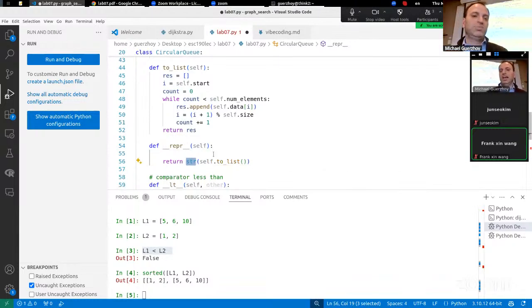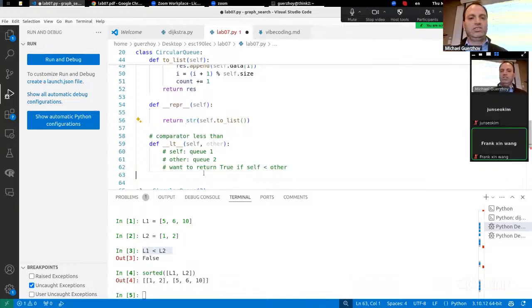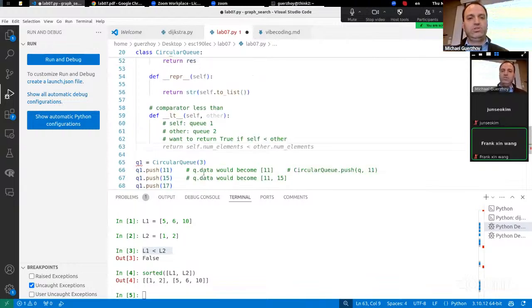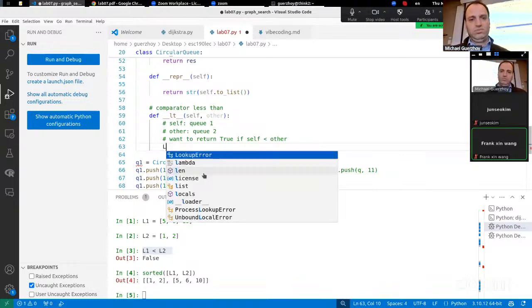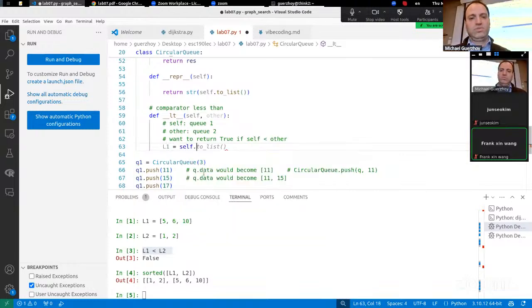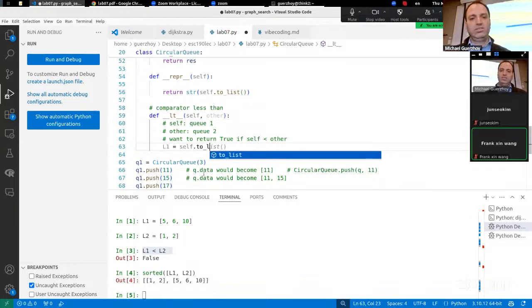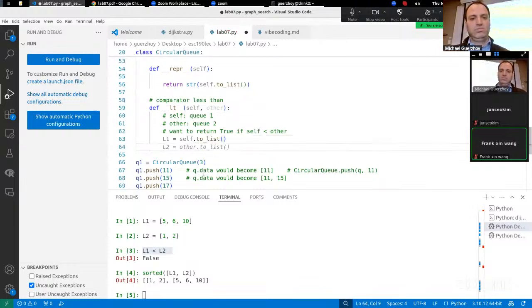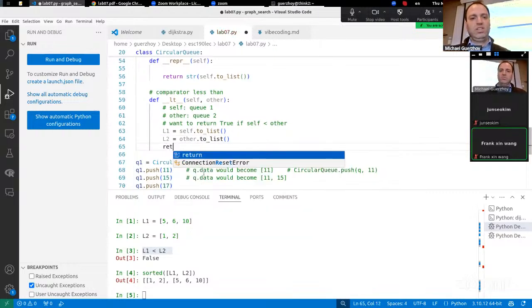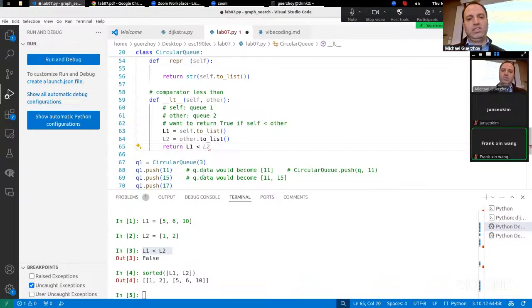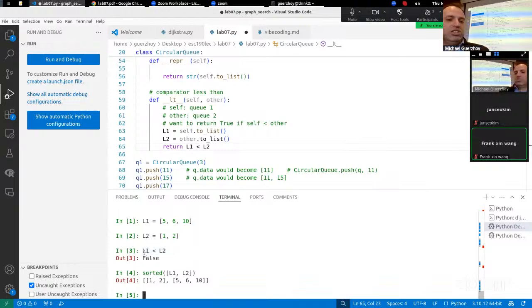Okay. And that's because here, what I want to do is just convert self to list and convert other to list. And just return L1 smaller than L2. I could also do a for loop, but Python actually allows me to just do this. So I'm comparing the length. No, it's comparing them lexicographically, right?